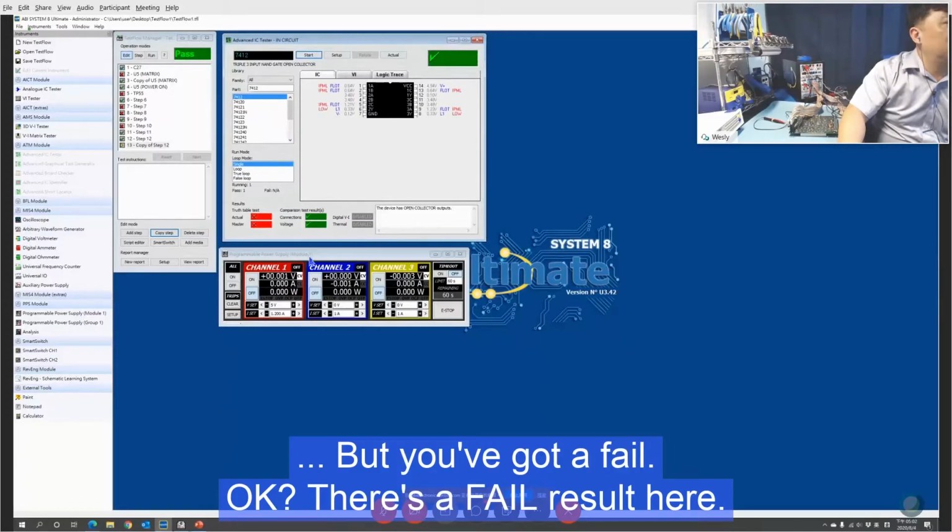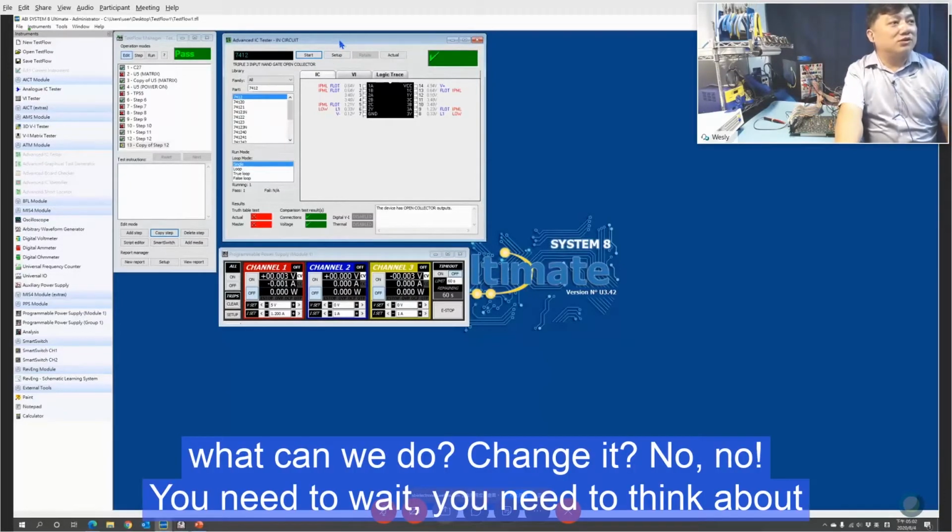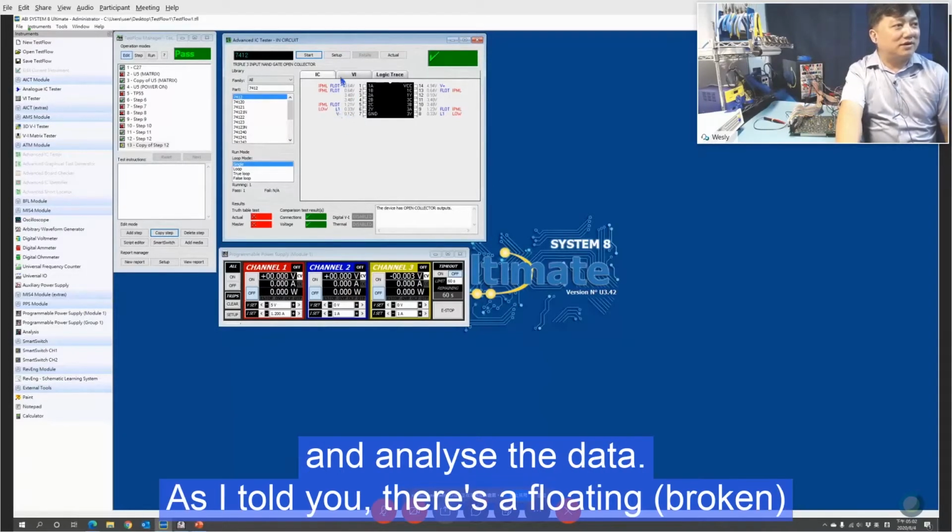that you got a fail. Okay, there's a fail result in here. Yeah. So what can we do? Change it? No, you need to wait. You need to think about the analysis of the data.